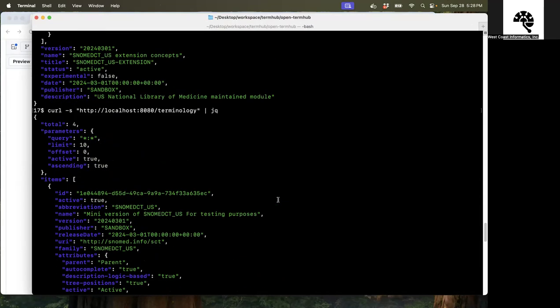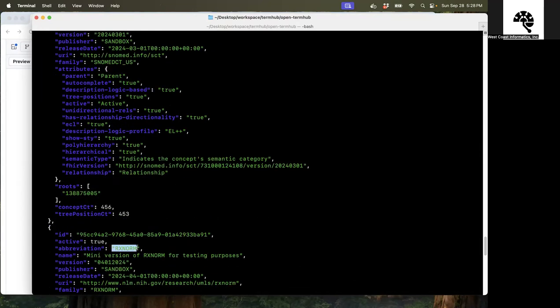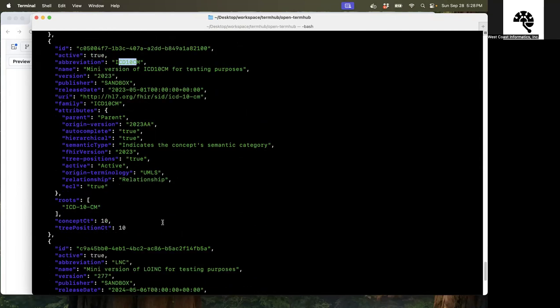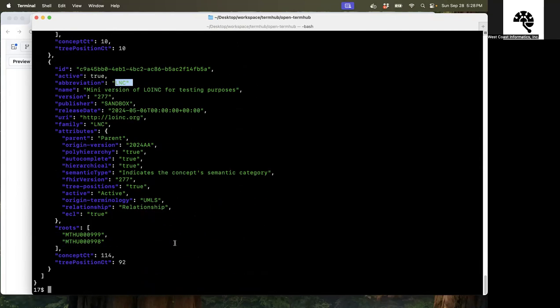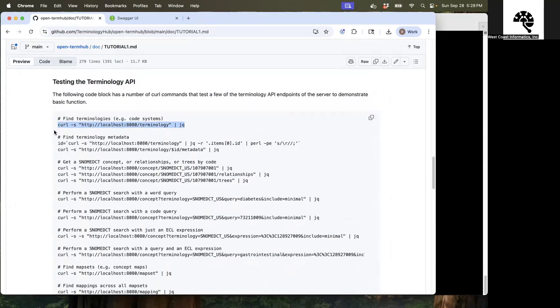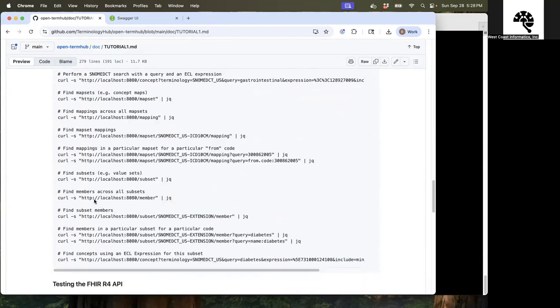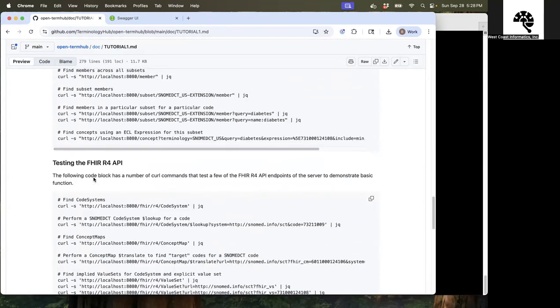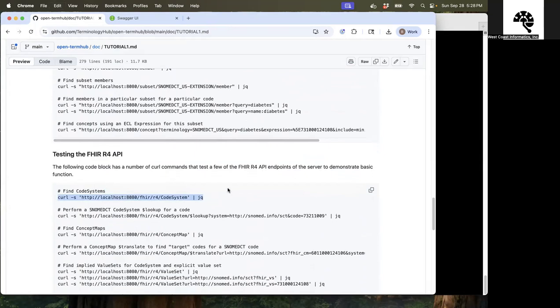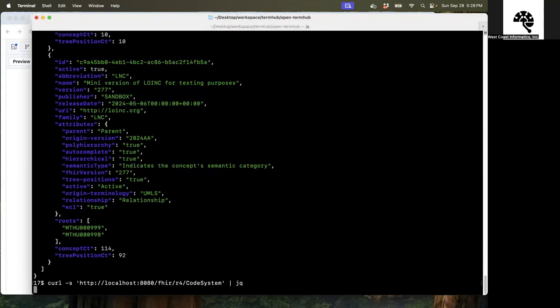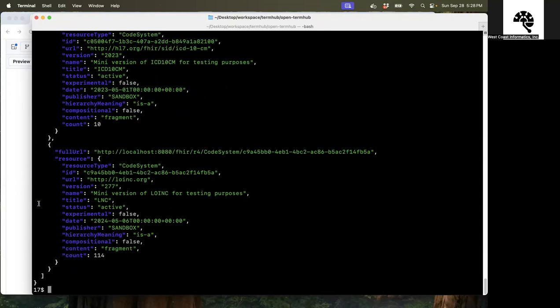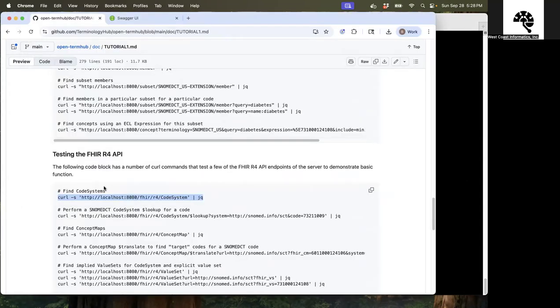Here, this is asking the server what terminologies are installed. There are 4: SNOMED, RxNorm, ICD-10, and LOINC, which is the NLM mini version. Similarly, you can go through each of these. I'm not going to demonstrate running all of these queries here, but they go through examples of how to find other constructs. You can find all of these calls in the Swagger documentation as well, showing how to do various different kinds of searches. And just to quickly show you, there are also calls to the FHIR endpoints that return a different perspective depending on what kind of integration you want to do.